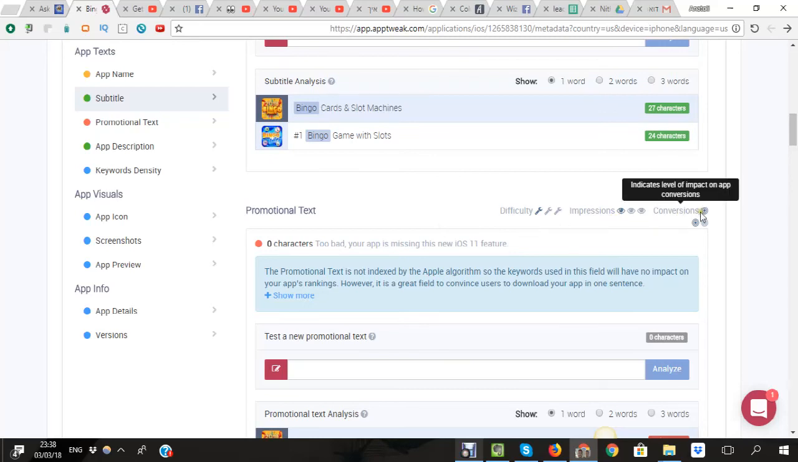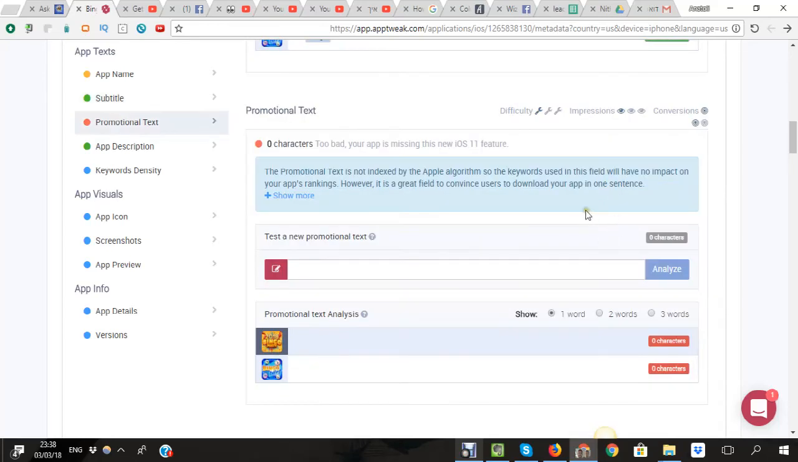conversion indicate. These are new features, I never saw them. Really, I need to learn them. It's maybe like one week ago or less. I was on holiday. And too bad you don't have promotion. Promotional text is something new in iOS 11, before the description, and it's not ranked.